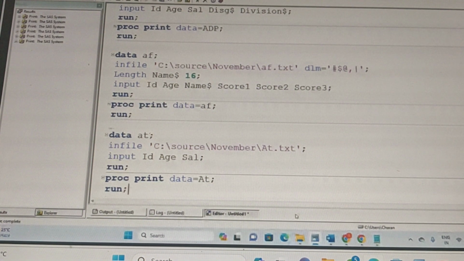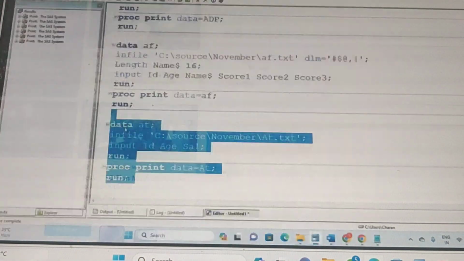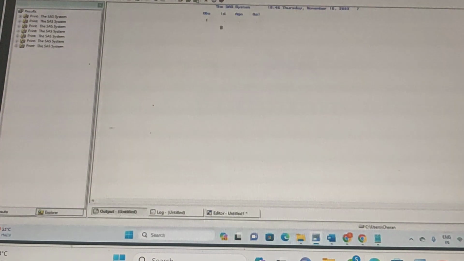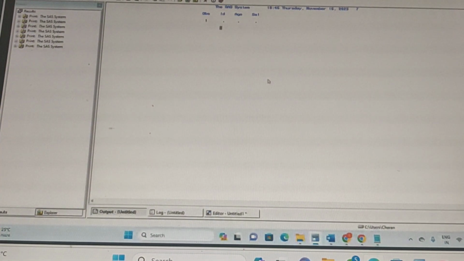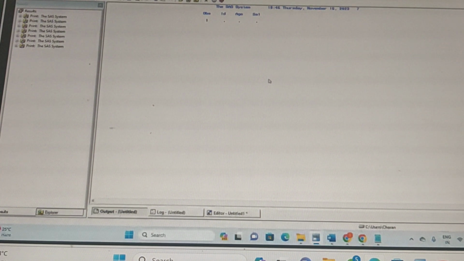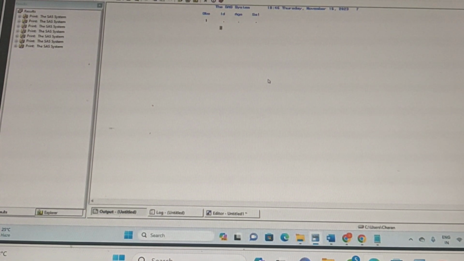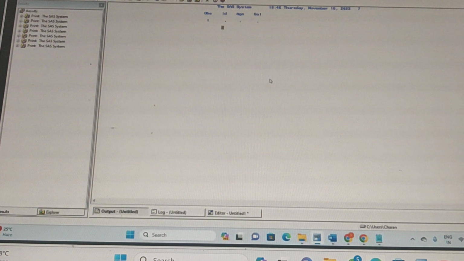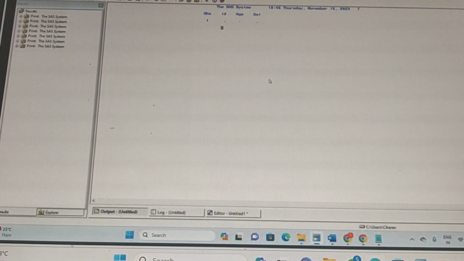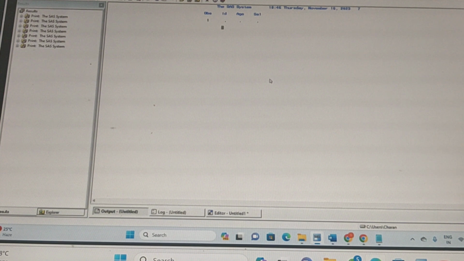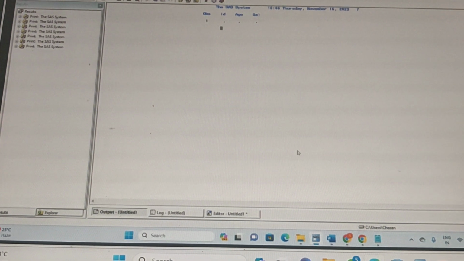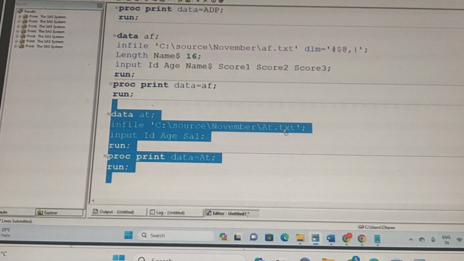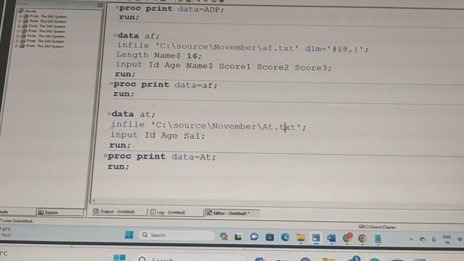Then run it. When I submit this, we can see in my output window that we are not displaying any rows, because this is not a space delimiter file. As I mentioned earlier, DLM is not required only for a space delimiter. Other than space, any other delimiter, whether tab, comma, pipe, or any other, we have to specify the DLM option. DLM is mandatory except for a space delimiter.